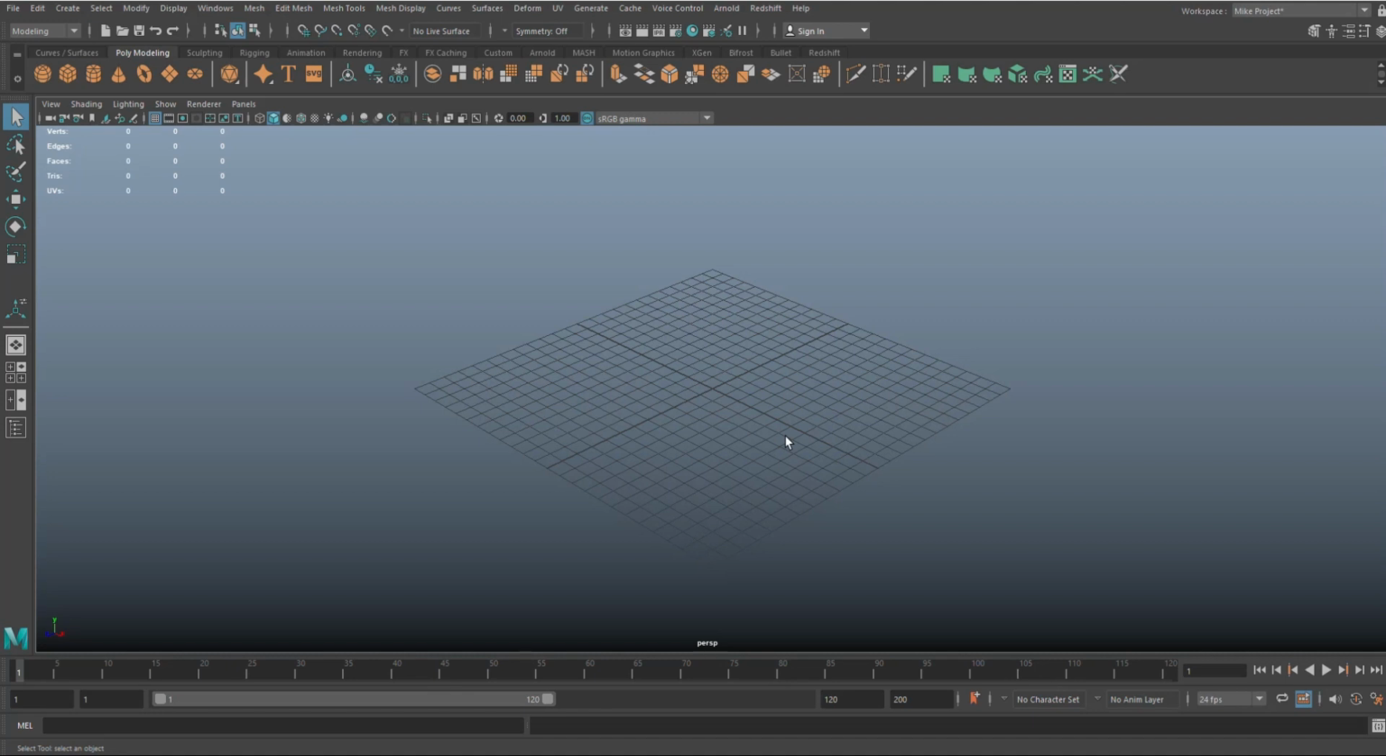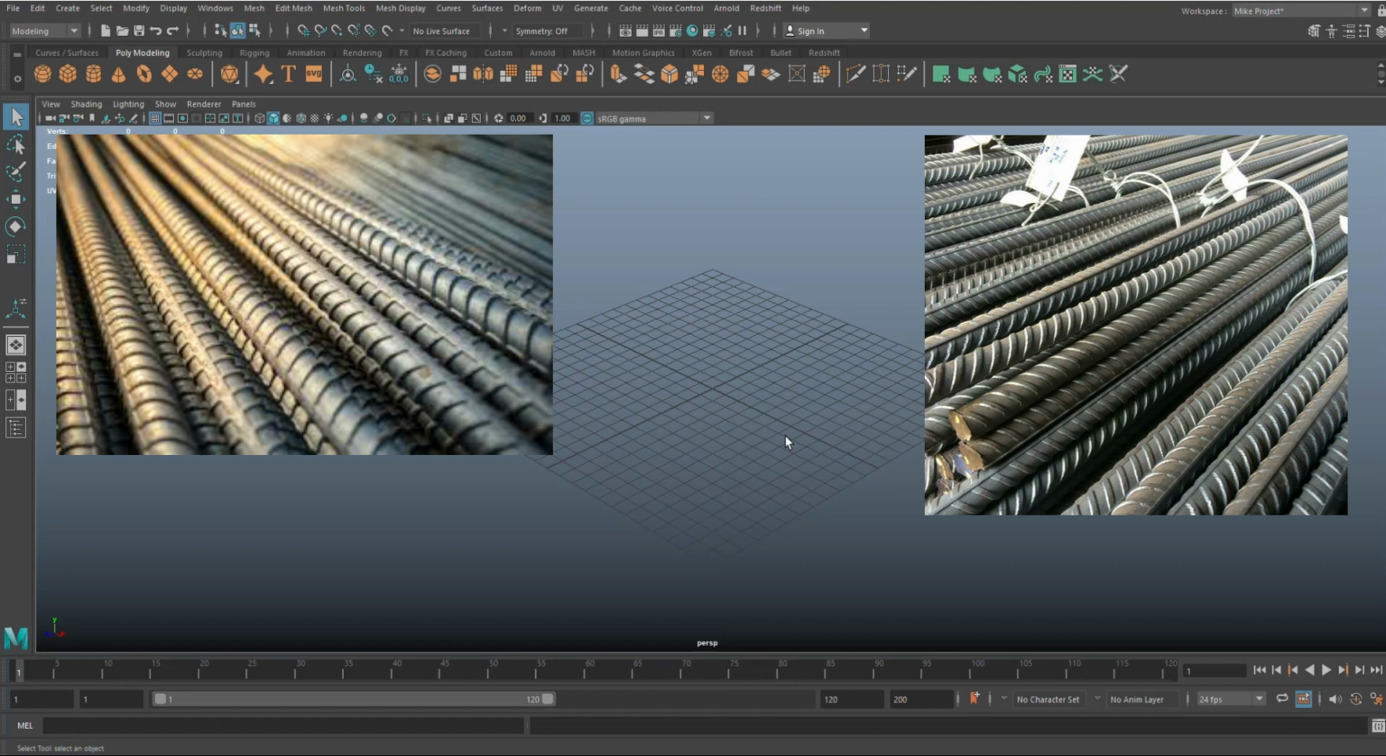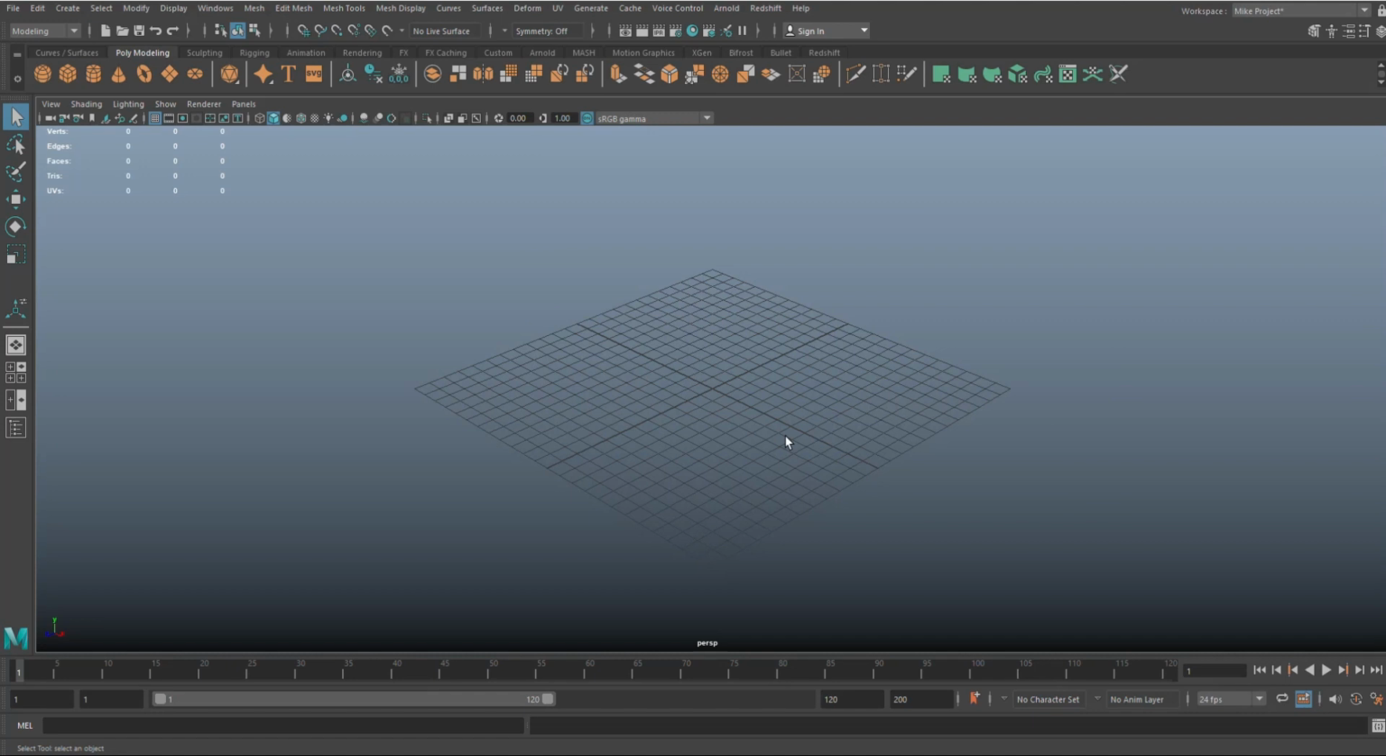Now, if you don't know what rebar is, it looks something like this, but you have a lot of different types, and it's basically to reinforce concrete in buildings and whatnot. So if you've ever done any environmental modeling, construction sites and that kind of thing, you probably at some point had a wall with some rebar sticking out of it, right? Okay, now I'm going to show you two methods. Let's start with the first one.